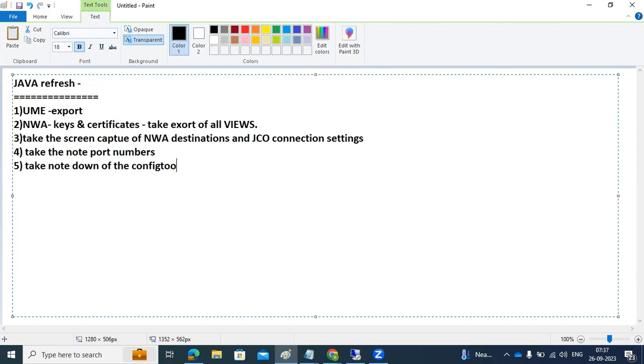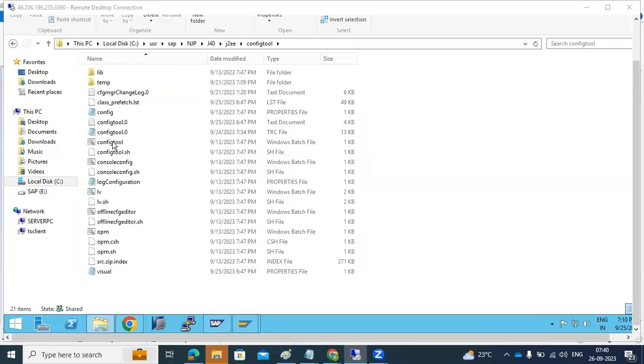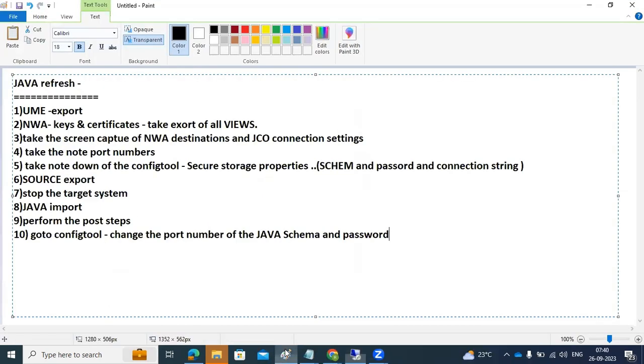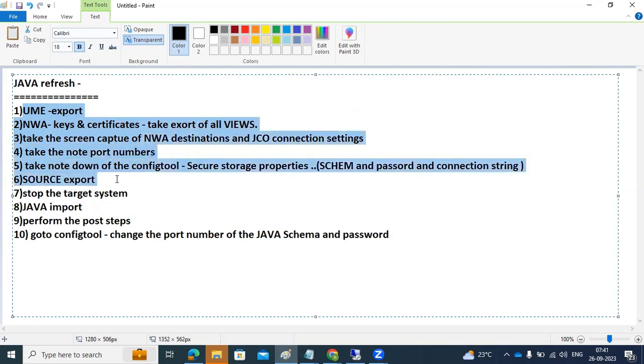Config tool, storage, secure. So in the config tool, here we have to open the config tool, and we have to take the backup. These are the normal high level refresh steps for the Java systems: UME exports, keys and certificates exports, and NW destinations export. So port numbers, source system export.